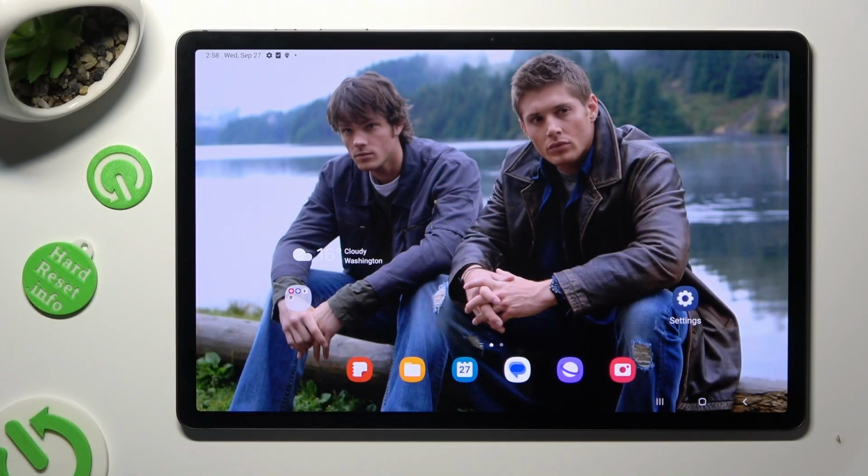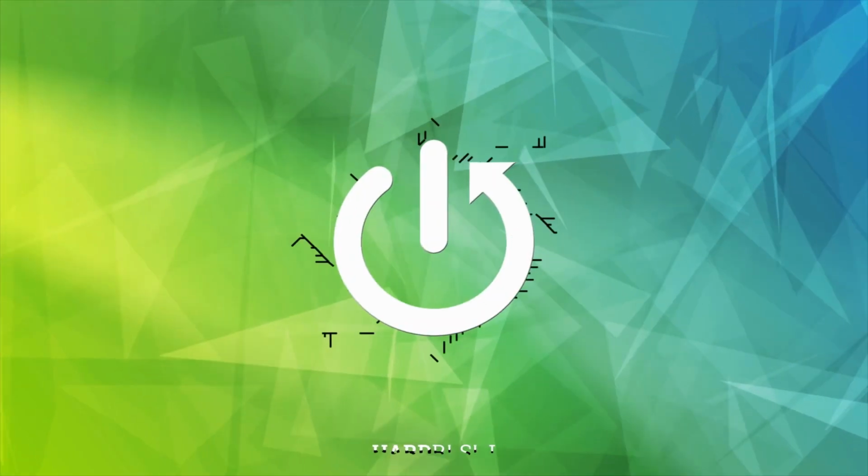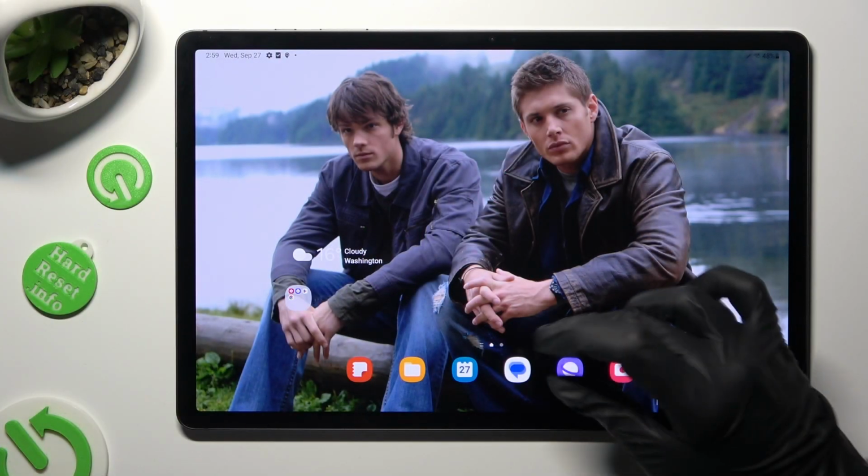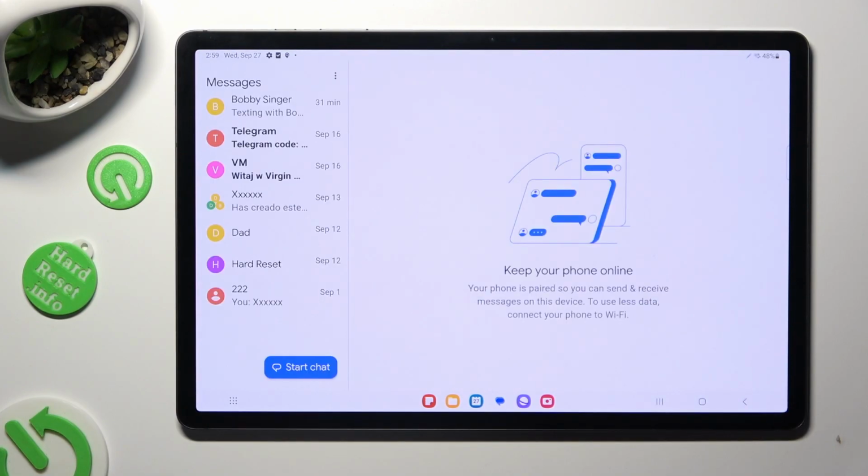In front of me is Samsung Galaxy Tab S9 Plus, and today I would like to show you how you can add audio or video files to text message. First of all, open Messages app and select one of your chats.